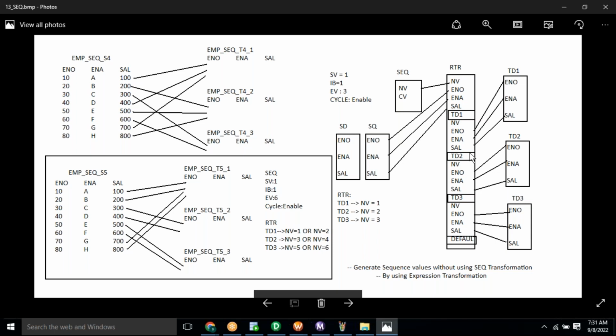As soon as we start execution of this mapping, the reader first reads the first record from the source, 10A100, and passes it to the router transformation. For this 10A100, tell me what is the next val we will get at the router transformation. For the first record, which is 10A100, what is the next val we will get at the router from the sequence generator?